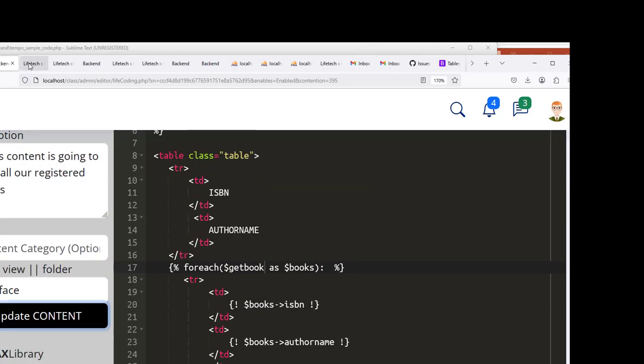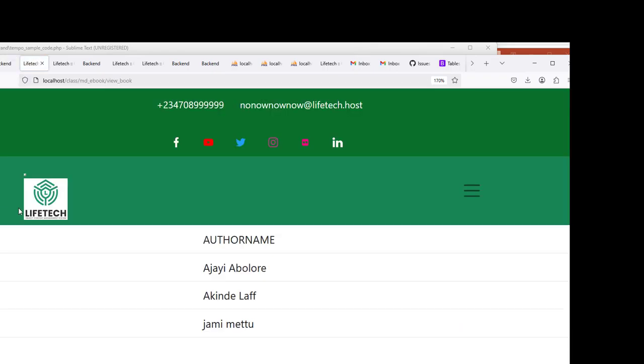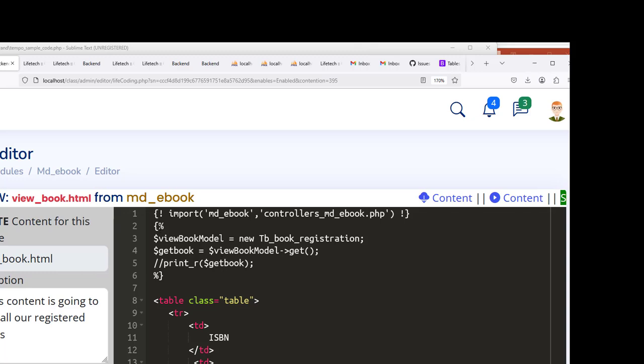Let me update my content. Let me come back to refresh. So now you can see I'm able to fetch information after I've connected to my controller here, creating an object of this my table name, and I use MapLite to fetch all.